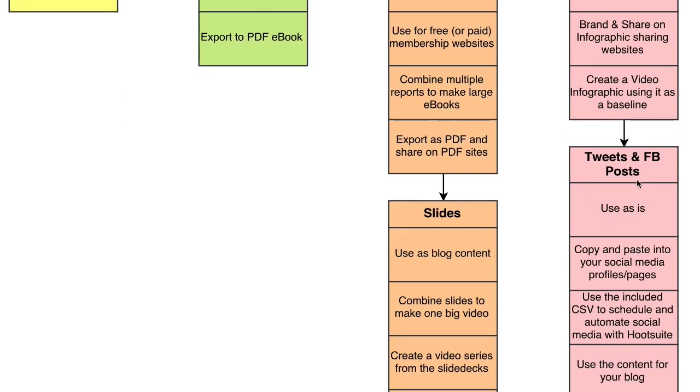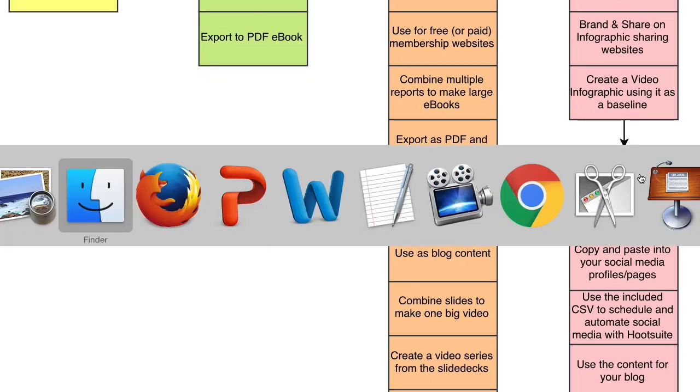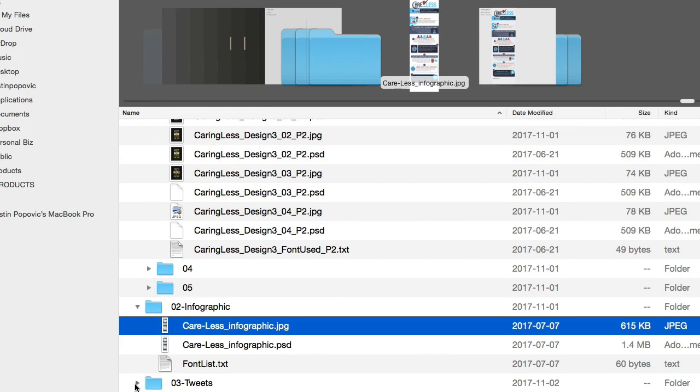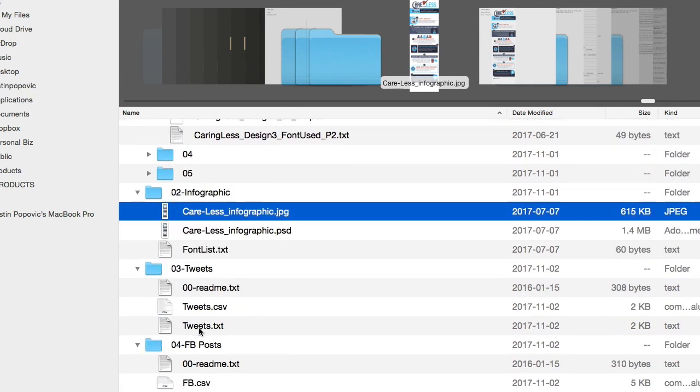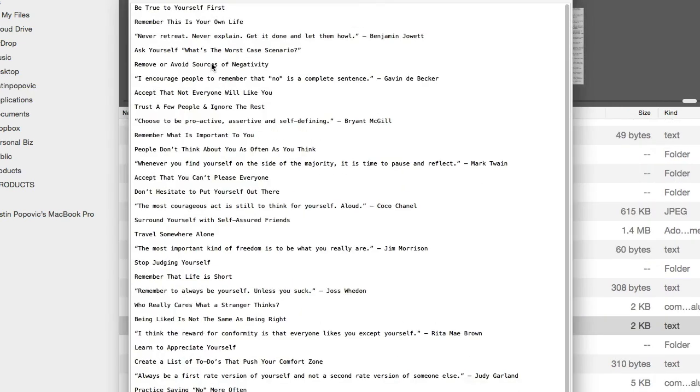Next one down, tweets and Facebook posts. So these 2 sections here, we've basically taken just little snippets of ideas or concepts from this particular Stop Worrying What People Think product, and we've put them into tweets. So choose to be proactive, assertive, and self-defining. It's a quote from a guy named Bryant McGill.